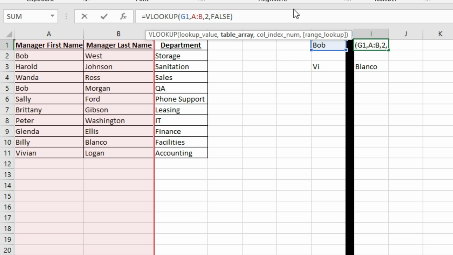The second component is the table array. The table array is the array that the Vlookup function is going to look for. One important thing is that in this example, column A and B is the table array. The lookup value must be in the first column of the table array. So you see that the name of Bob is in column A. It's actually in there twice, but the actual name of Bob has to be in column A for it to return a value. If not, it's going to return a not applicable error.